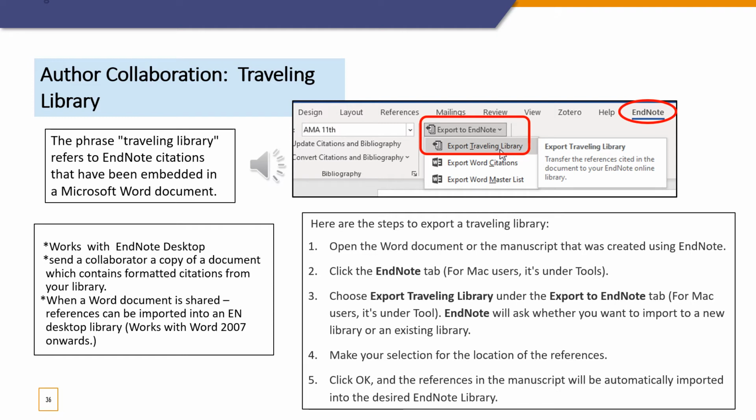Follow these steps to export a traveling library. Open the Word document that was created using Endnote. Click the Endnote tab in Word. Choose Export Traveling Library under the Export to Endnote tab.